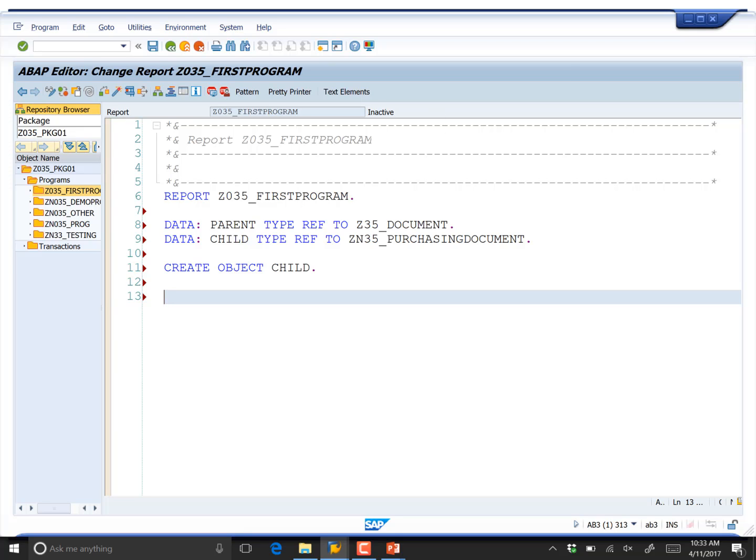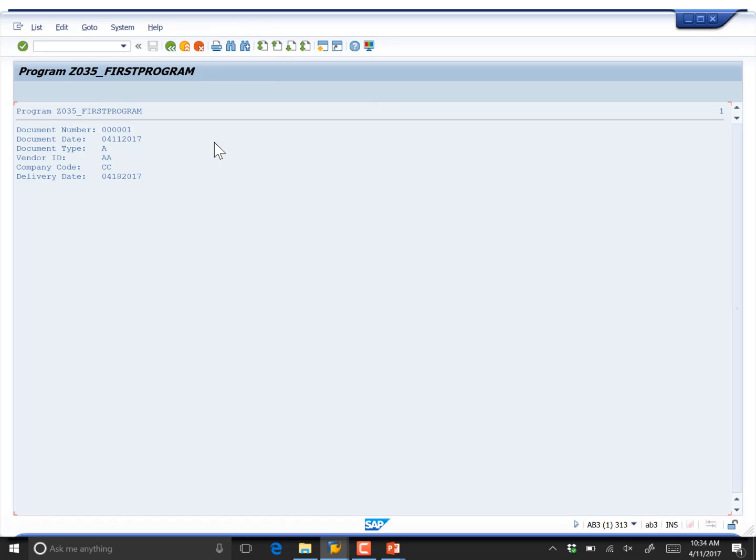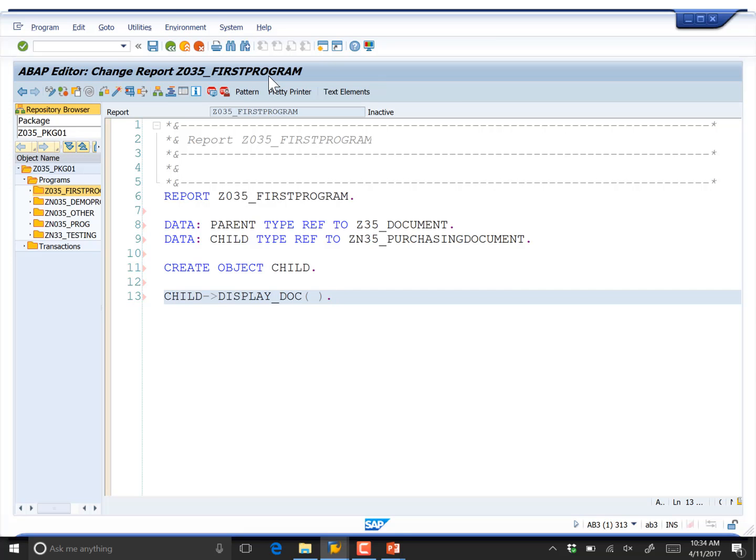And so just to illustrate this, what I can do at this point is say child arrowhead, and we have a method in there called display doc, which simply writes out to the screen the information about the document, and so this is what we see. Here's our purchasing document, and I know that this in fact is the purchasing document because it has the vendor ID, the company code, and the delivery date, which remember are things that don't exist for a normal document. So nothing that we have done to this point is in any way new or different, okay?